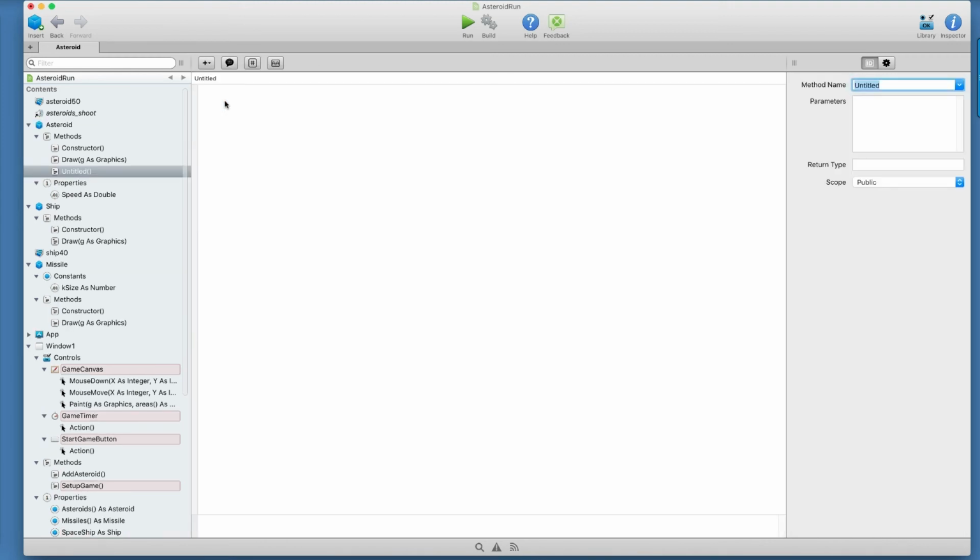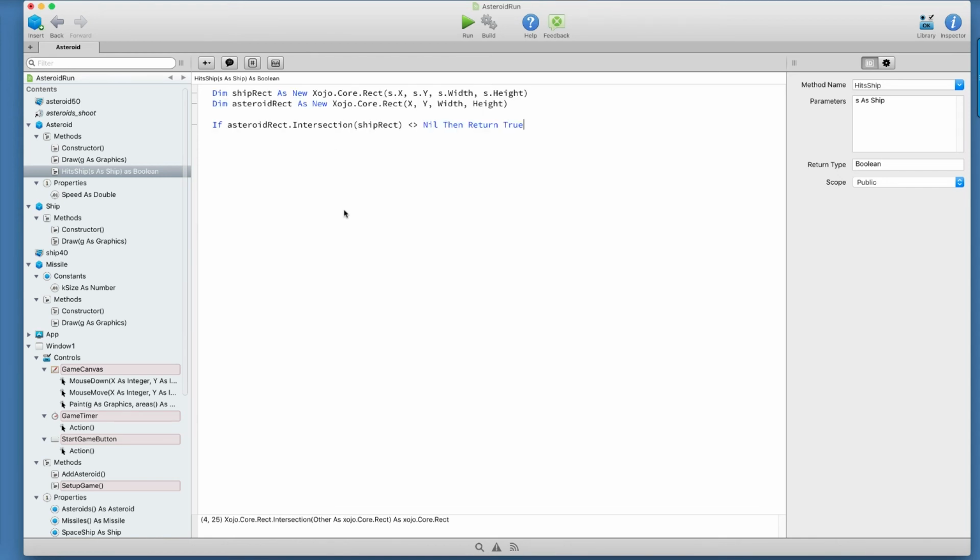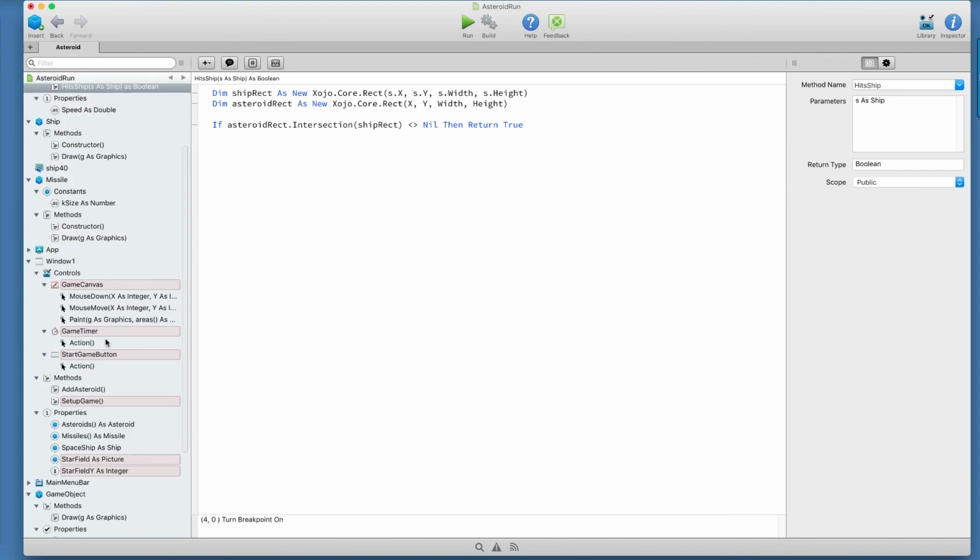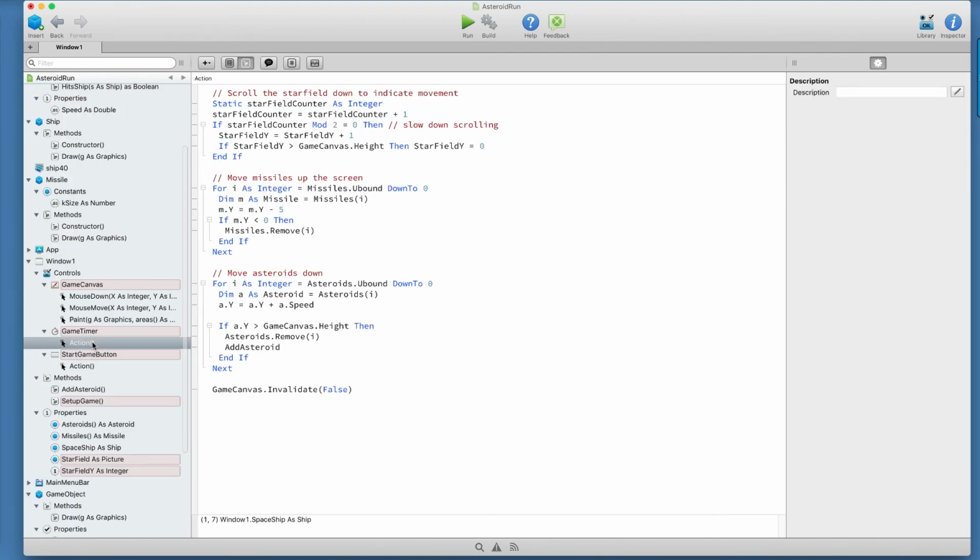So here I can add a method, and we'll call it hits ship, as in, did the asteroid hit the ship? And it'll return true if it did hit the ship, and false if it didn't. So what I'm doing here is I'm going to create a rectangle that is the size of the ship, and another rectangle the size of the asteroid, and I'll check the intersection, essentially to see if they overlap in any way. And if they do overlap, then I return true to mean they hit each other.